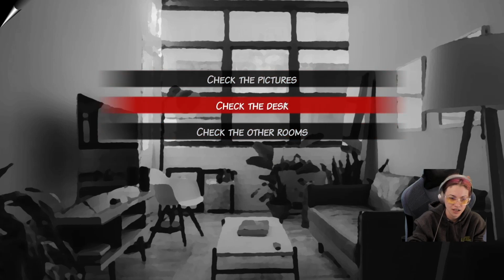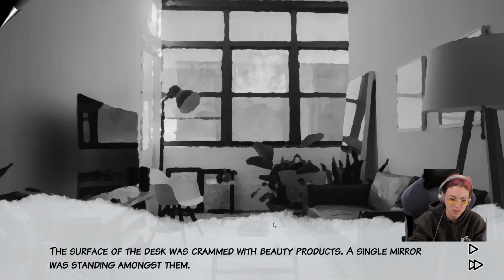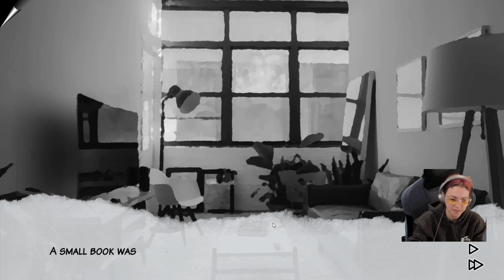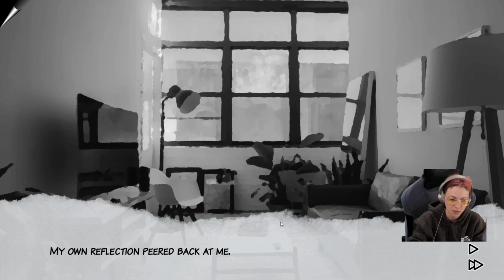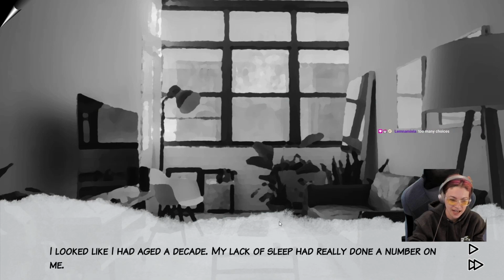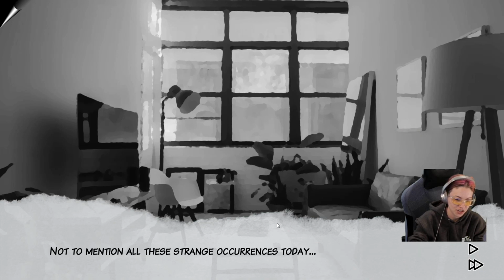Check the desk. The surface of this was crammed with beauty products. A single mirror was standing amongst them. A small book was buried beneath the clutter. Check the mirror. My own reflection peered back at me. I looked like I had aged a decade. My lack of sleep had really done a number on me. Not to mention all these strange occurrences today. If I ever get out of this, I'll need a long vacation, I thought.